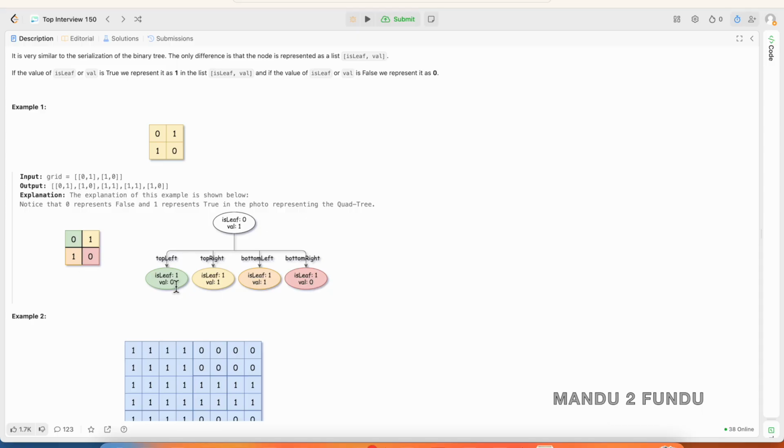So once these 4 nodes are created, these all should be linked with the parent node which represents this 2 by 2 grid. So this node's child pointers will be updated with the pointers to each node. Okay, so this node's top left is assigned with this node's pointer, and this top right is assigned with this node's pointer. Once this is done, the final output will be the level order traversal of this quad tree.